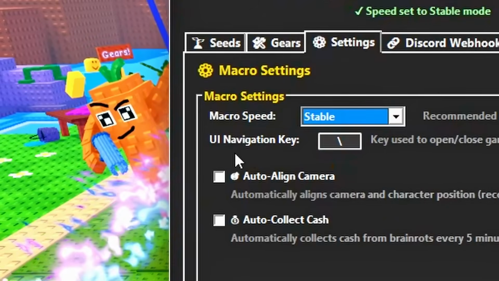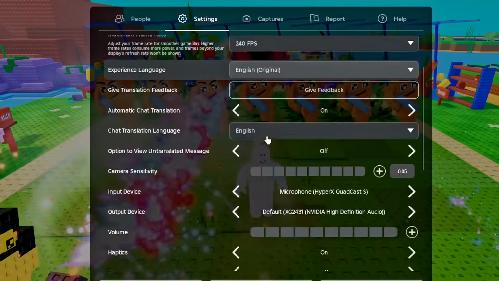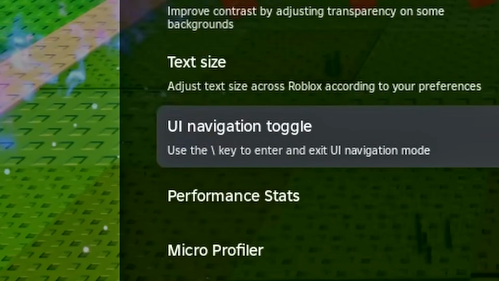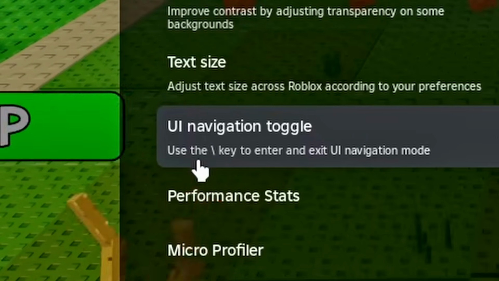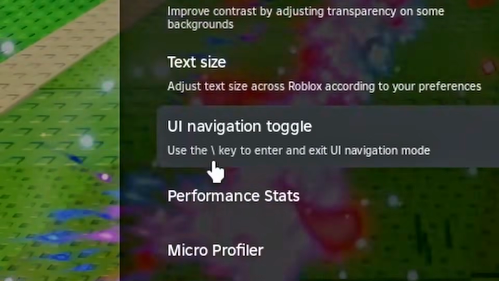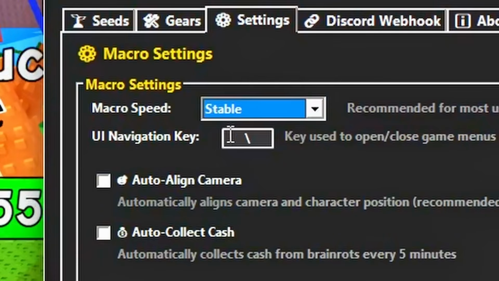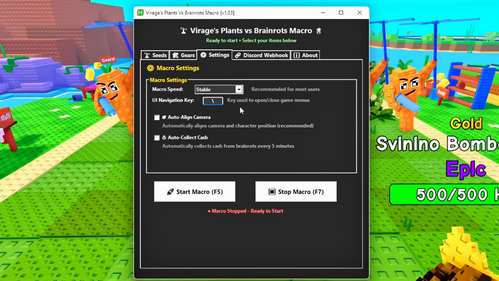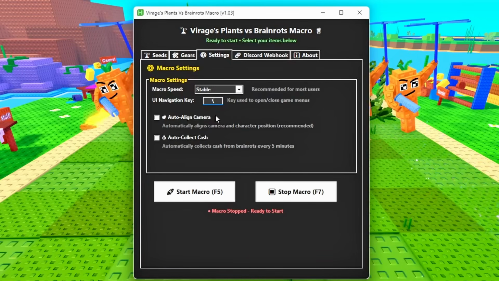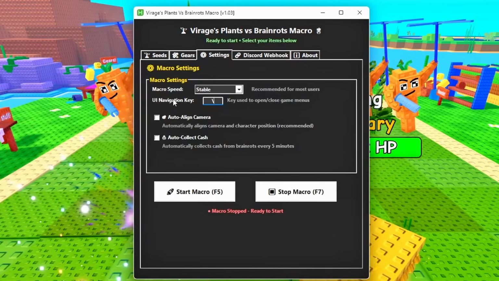Then we have UI navigation key. So this is just like we checked earlier. If we go to the settings tab and we go down, UI navigation toggle. So earlier we put it on. Now we actually want to check which key is needed for the macro to work. In my case, it is the backslash. I think that's how it's called. But yeah, just look at the key right here, and you want to put this key into the little box here. In my case, it's already by default the right one, so we're gonna leave it at that. But in your case, it might be a comma or something else. I think it depends which language you're running Roblox on, but for any English people, it should be this backslash here.